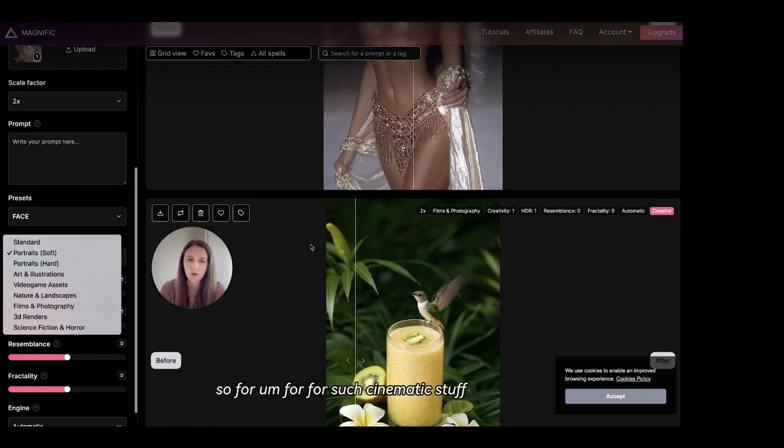So for such cinematic stuff, I always use films and photography. For nature, once again, without any people in it, I use nature and landscapes. Sometimes I use 3D renders, but it's up to you. Once again, you can experiment. Everything is about experimenting, as we talked before. So that's pretty much it.